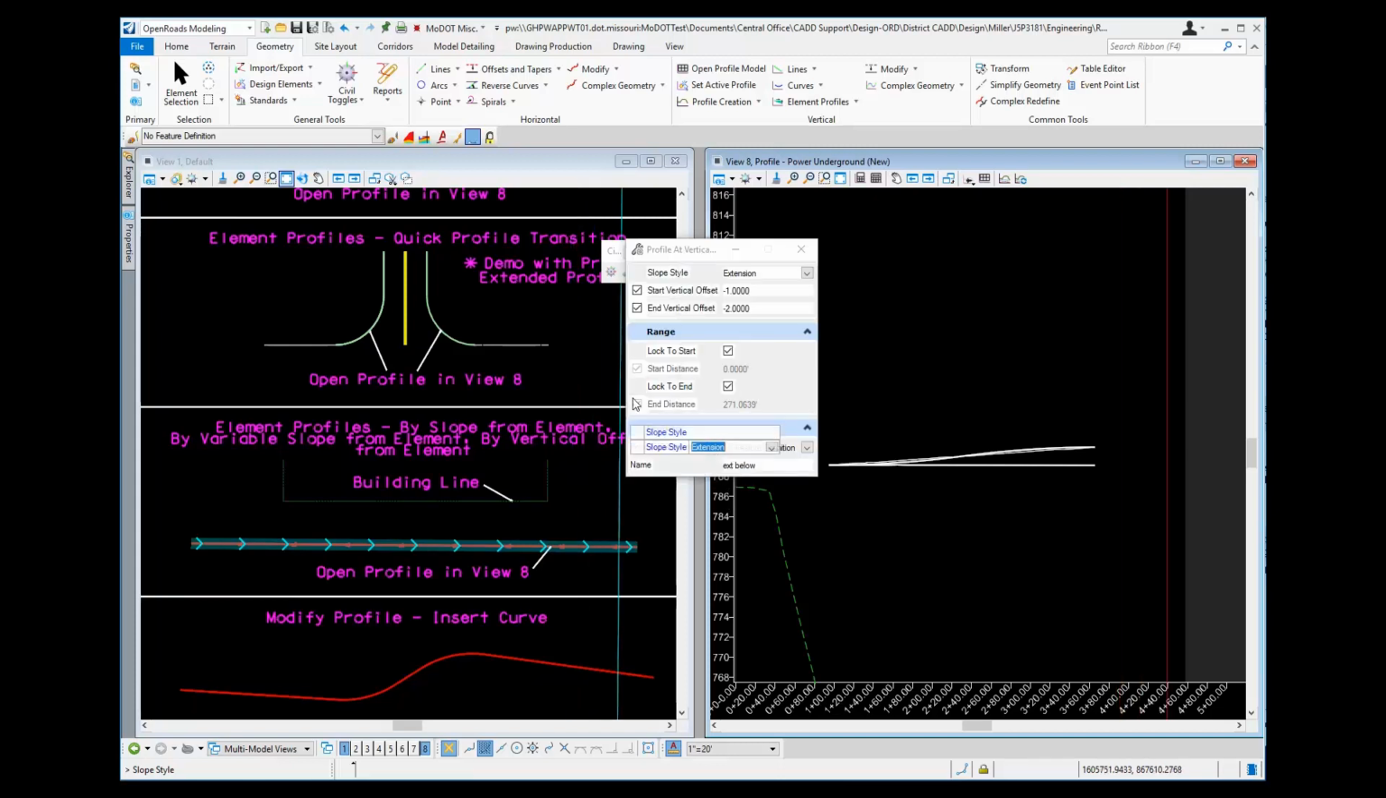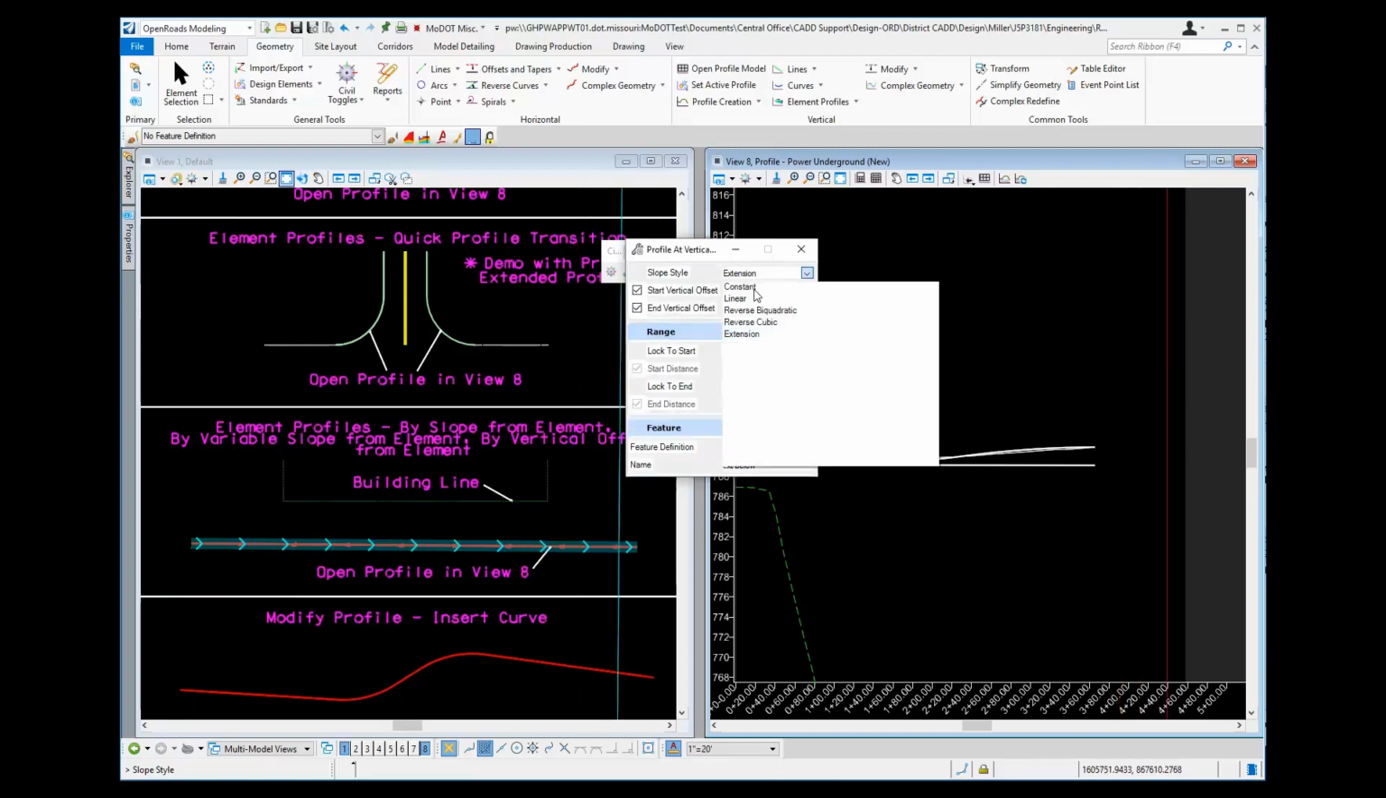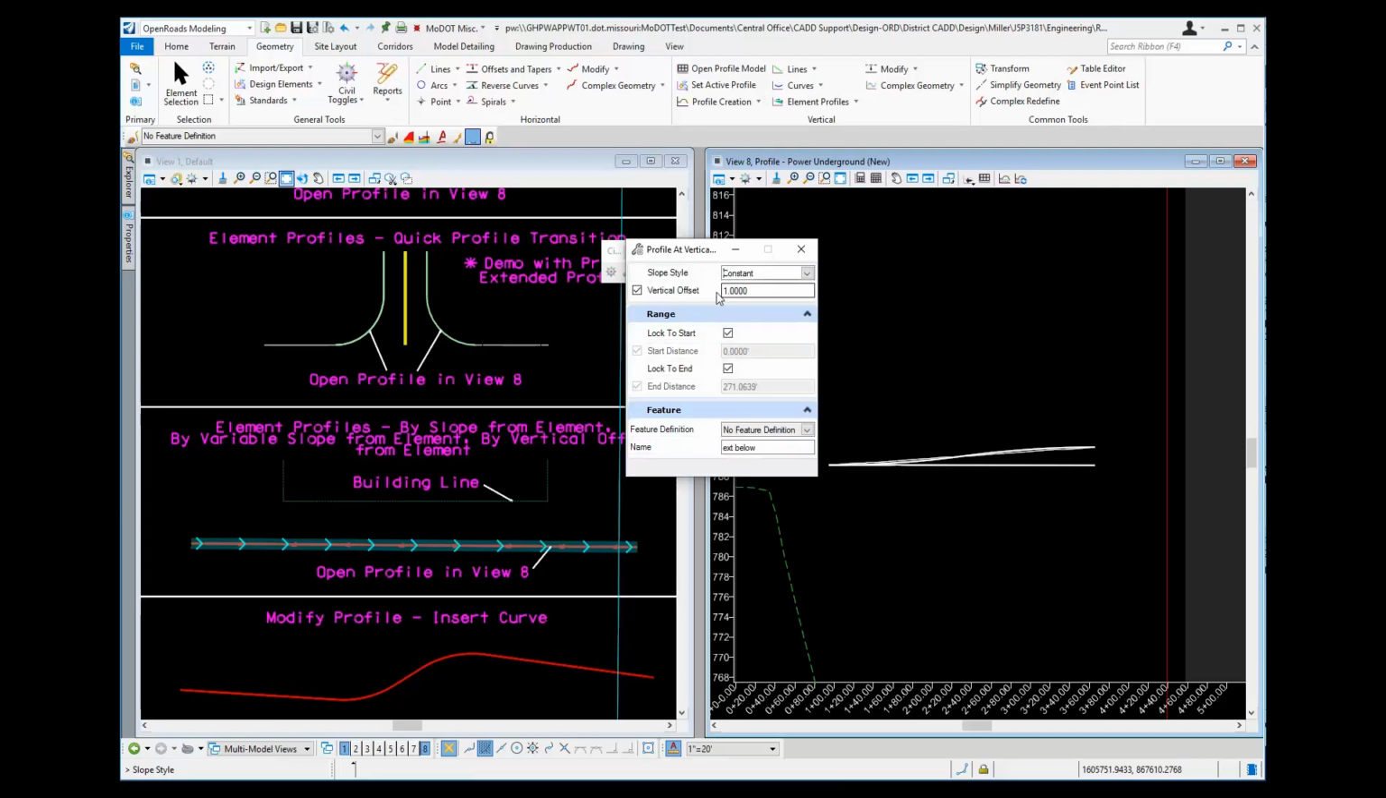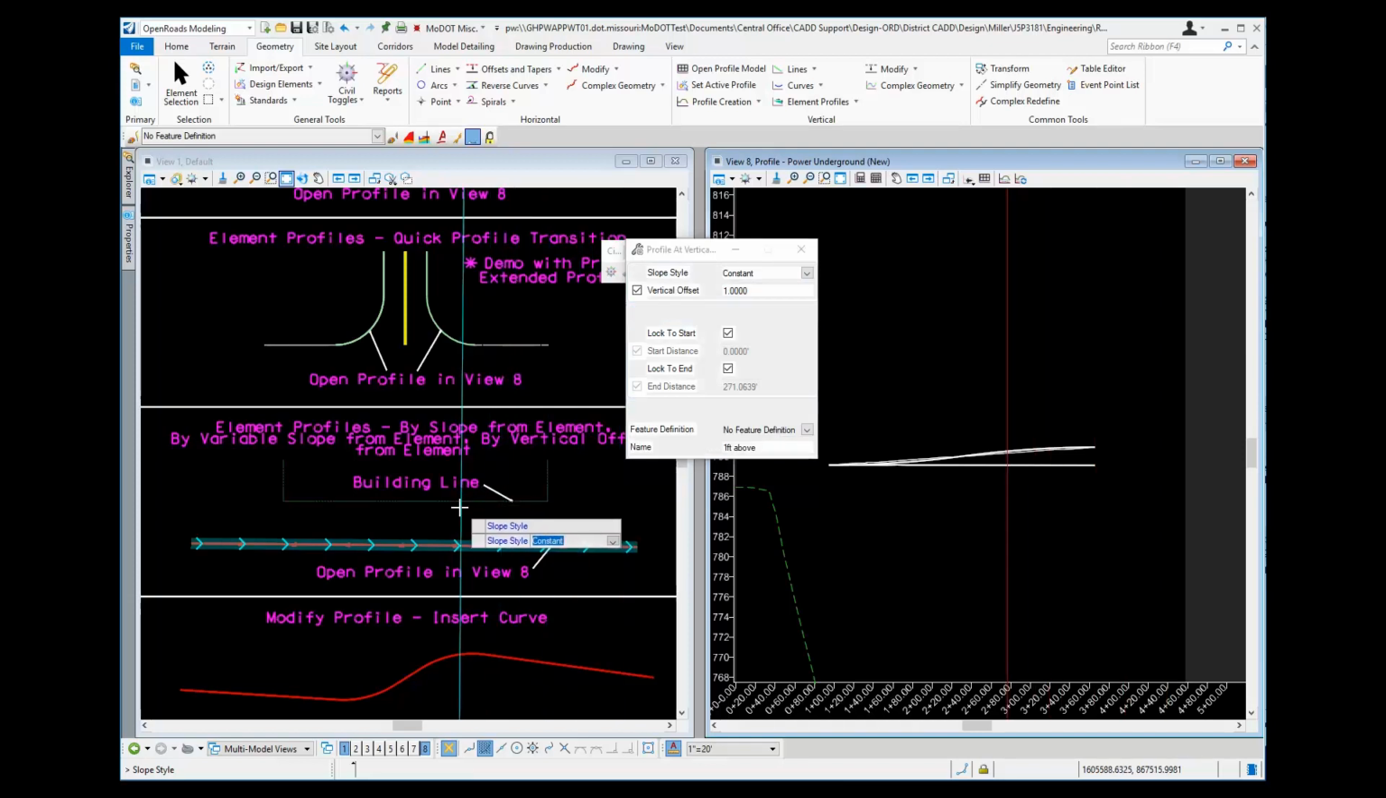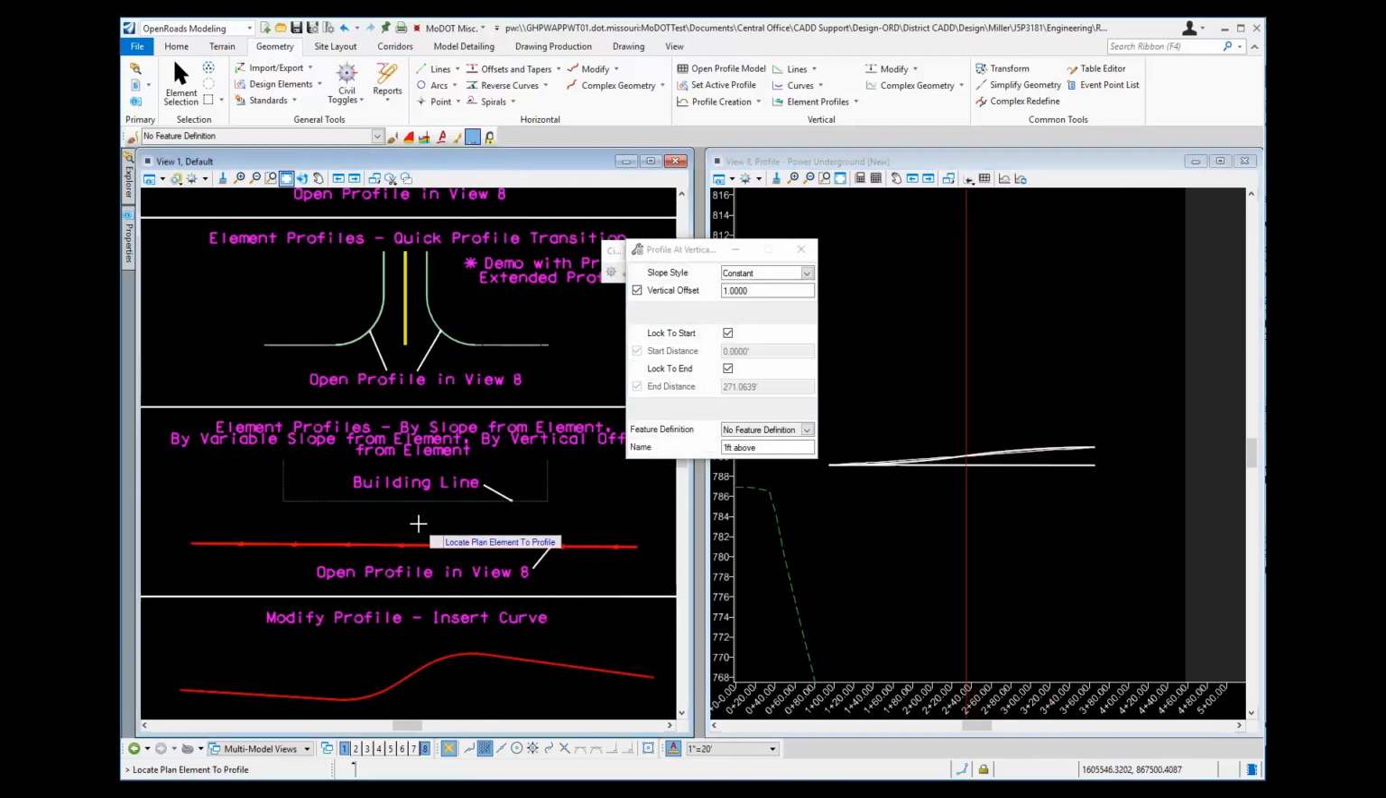We're going to go down to the next tool now, vertical offset from an element. That dialog has pretty much the same options inside of it. We've got vertical offset here of 1. I'm going to plug that in, do a constant, and we're going to go over down here and give it a name. We'll go ahead and lock the start and end as well. And we're just going to give this one a different name. We'll call it 1 foot above. Okay, and we're going to come out here and just accept it.